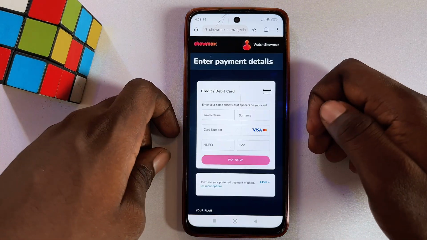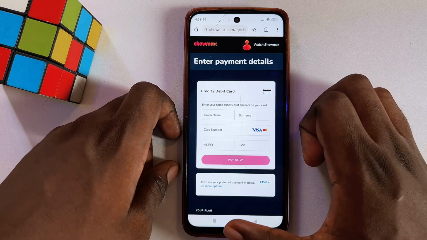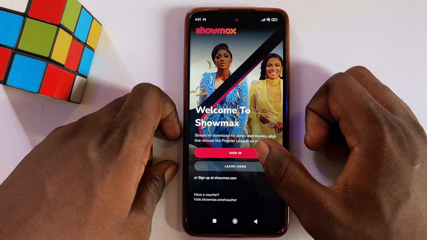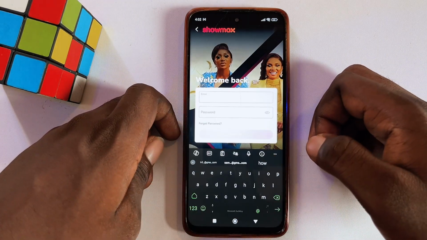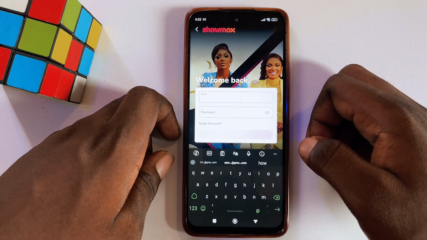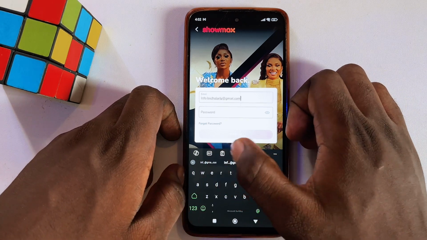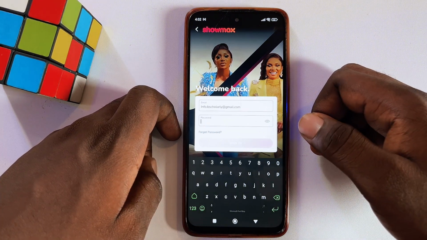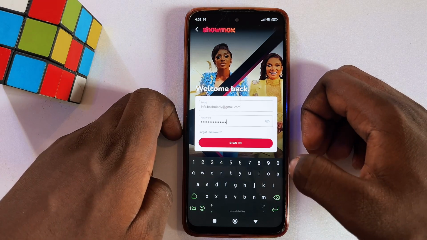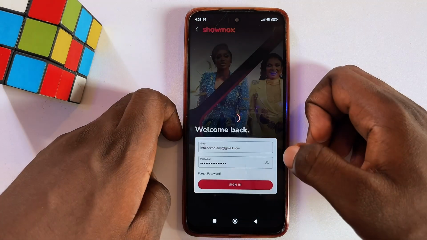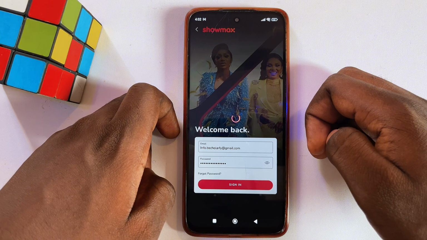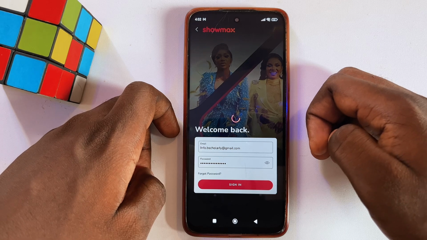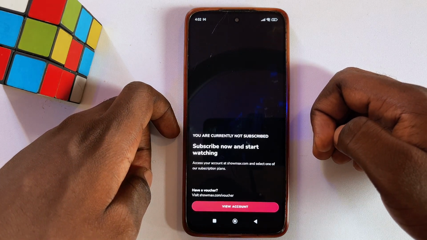Now finally, after you have entered your card details and made payment, you can go back to the Showmax app we downloaded initially, open it up, and click on the sign in option. Now enter the same email which you used for registering and making payment for your plan. So I'm just going to enter my email, and then also enter your password, the same password that you used for creating the account. After you have entered your account details, click on sign in, just like so. And you should be able to sign into your new Showmax account and access all of the content you have paid for on the Showmax app.